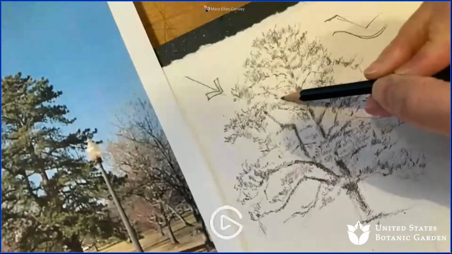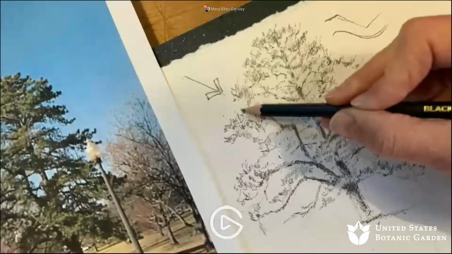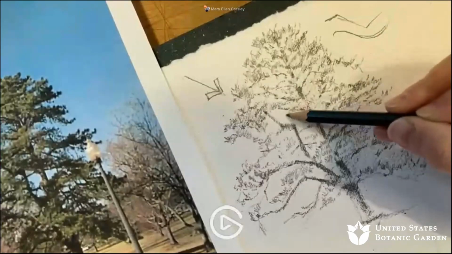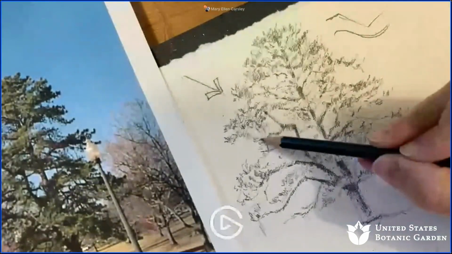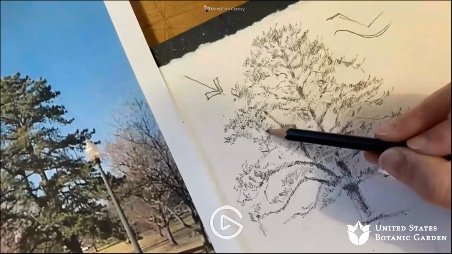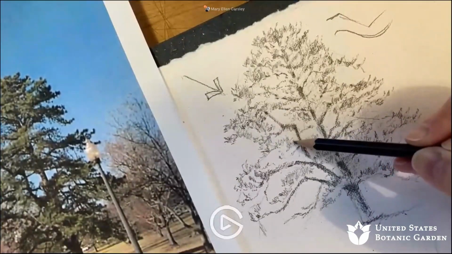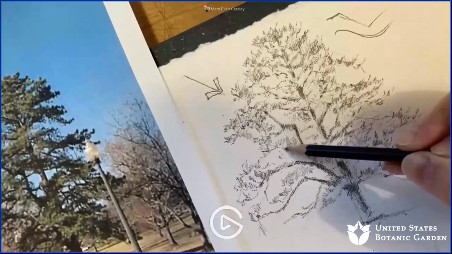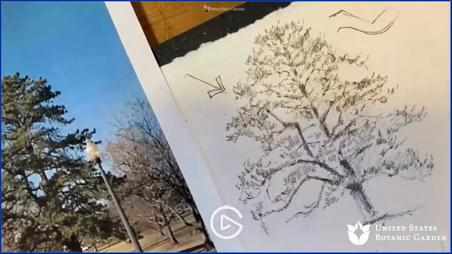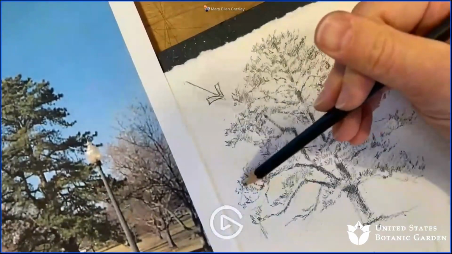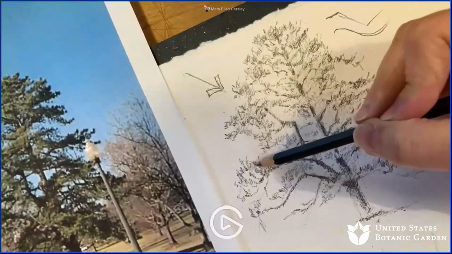The great thing about pencil and paper is, it's forgiving. It's inexpensive. And the wonderful thing about, if you enjoy drawing trees, you don't have to go very far to find them. You can look out your window, hopefully, take a walk in the park. And if you really start to pay attention to the trees, it's really amazing, the stories that they tell in how they've grown.